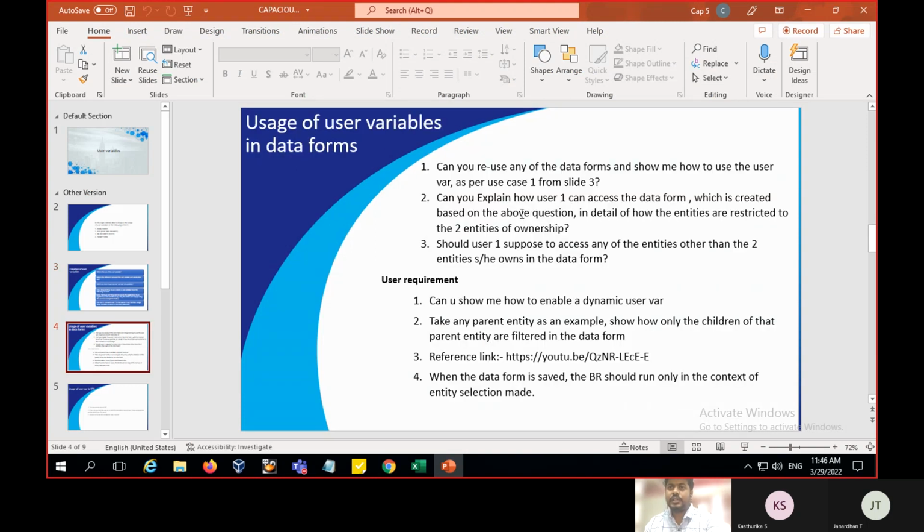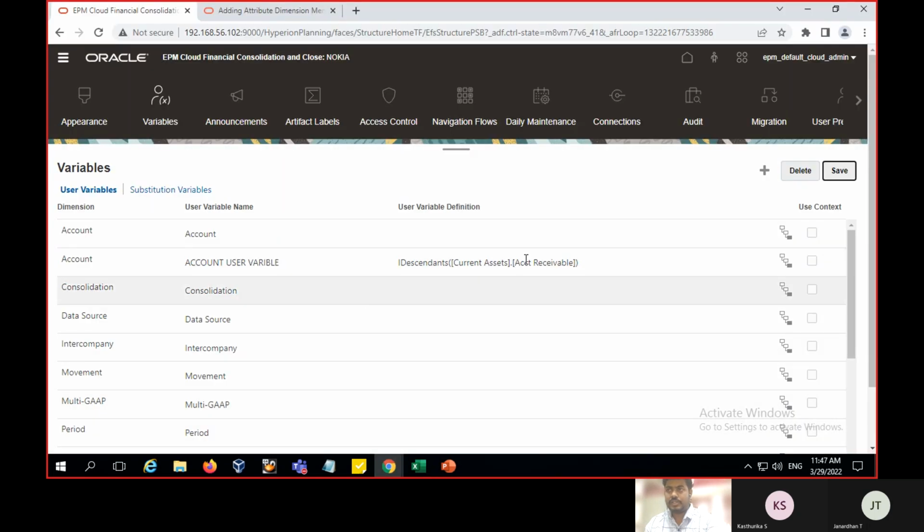Can you reuse any of the data forms and show how to use the user variable as per use case one from slide 3? In slide 3, I have selected two entities for user one. Can you reuse any data forms? Yes, I can reuse the data forms I created earlier. In the second point, can you explain how user one can access the data form? Yes, he can access the data form created based on the above question, in detail, showing how the entities are restricted to the two entities of ownership. Then I will show how to access the ownership.